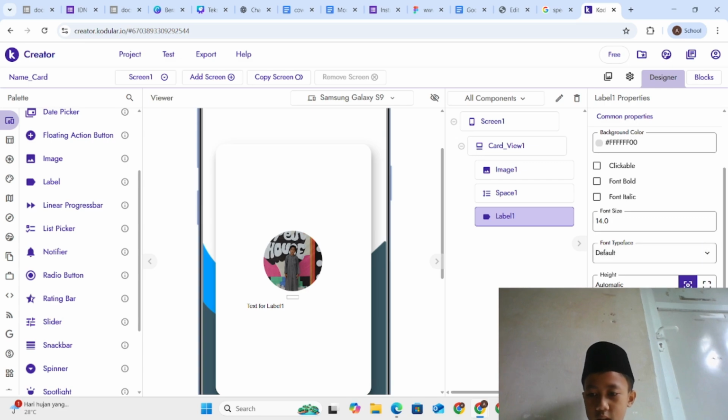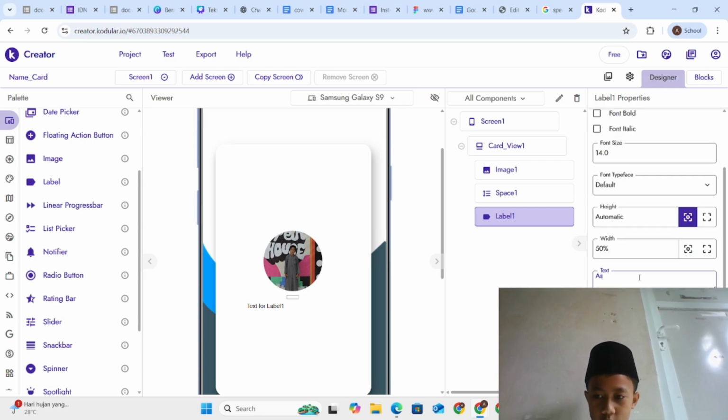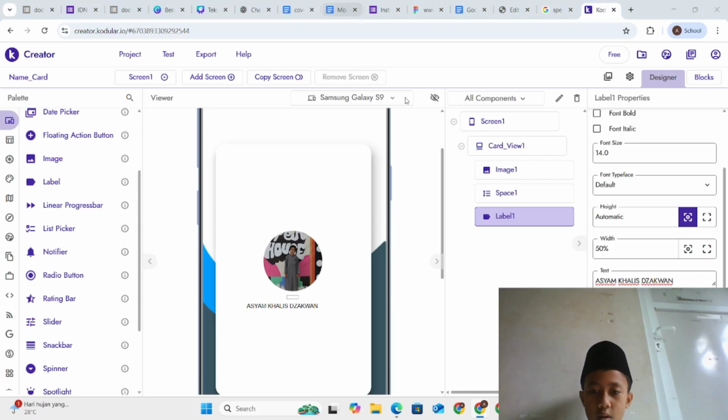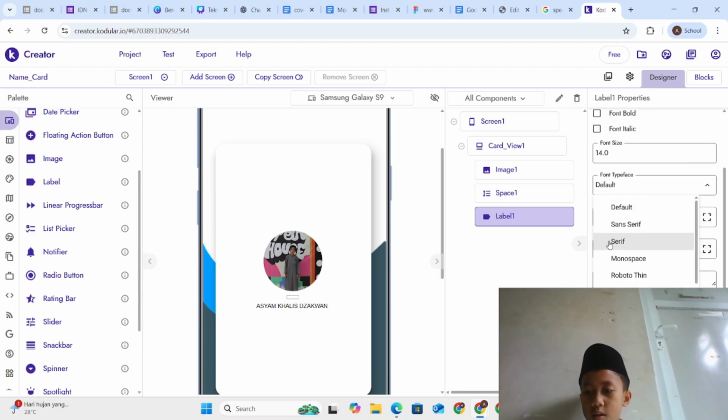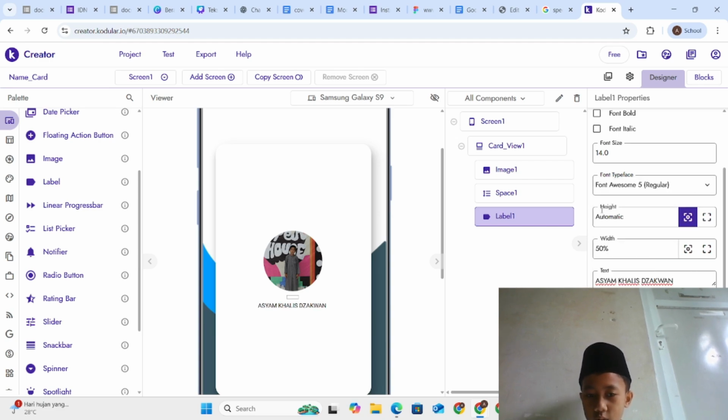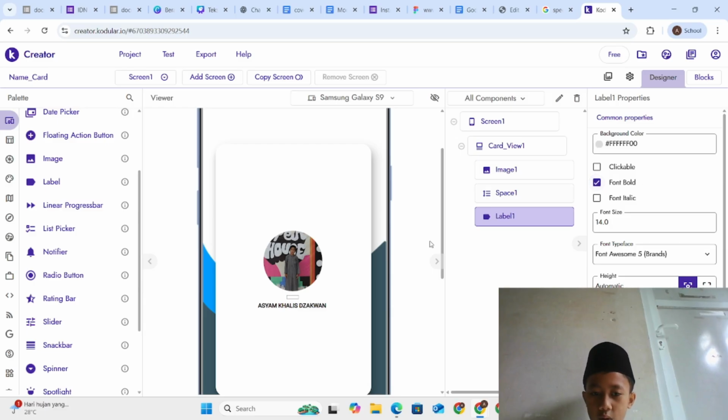And let's add a text here. So I'm going to input my name, and then set the text alignment to center, and then for the font typeface, I will use serif, or you can use the other, and then make the font black, so the font is bold.